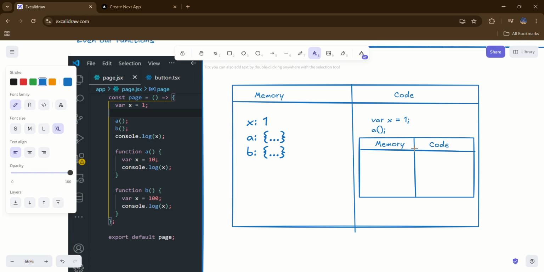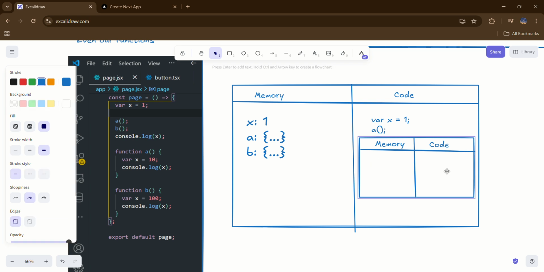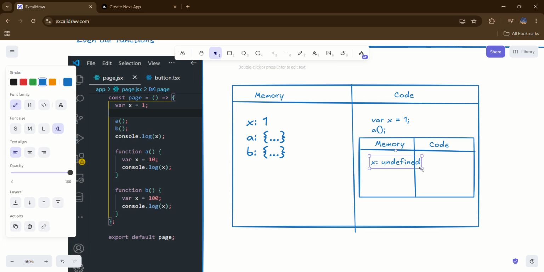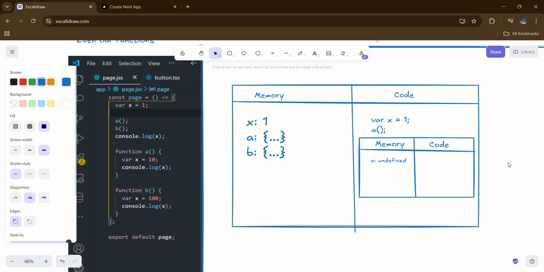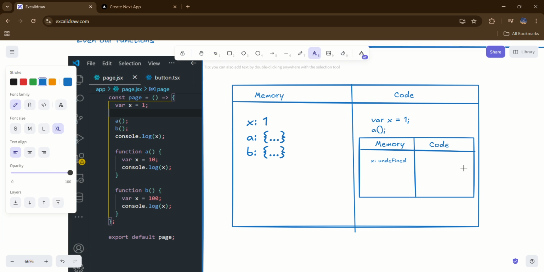So in the memory, x is undefined even before executing the code. So this is phase one, where the code has still not been executed. Then in phase two, the code is executed.